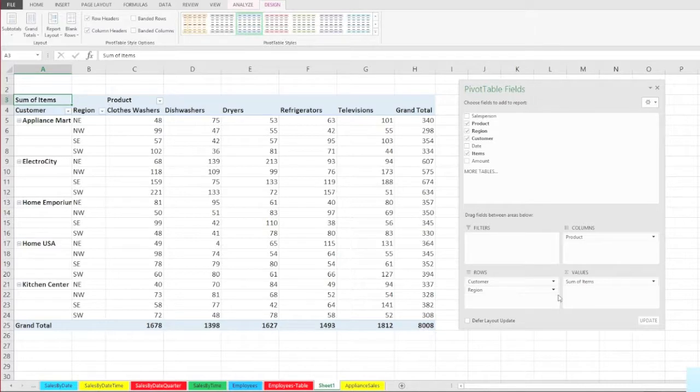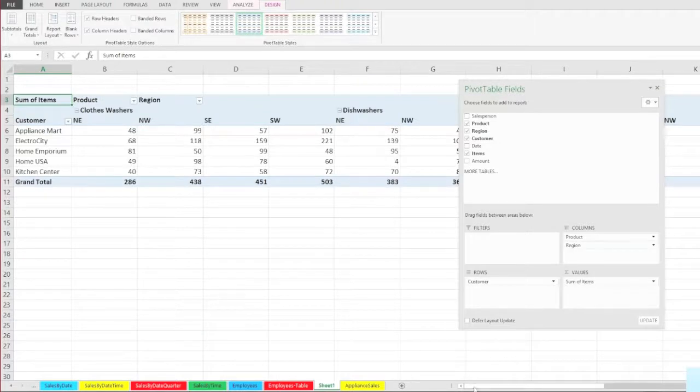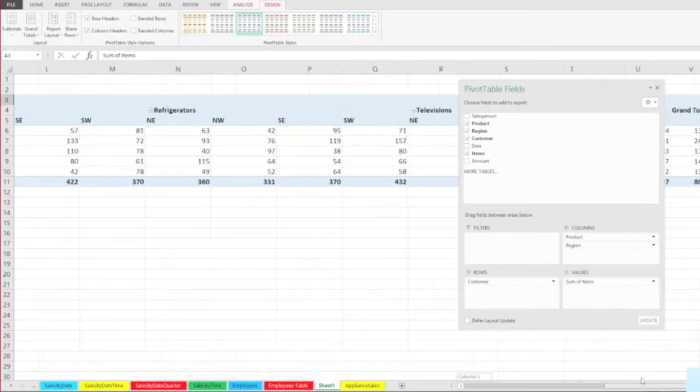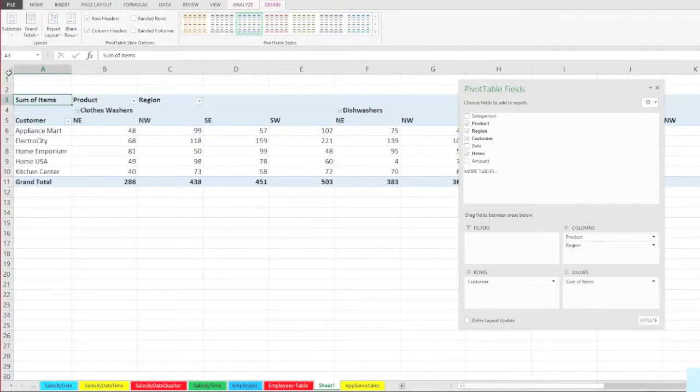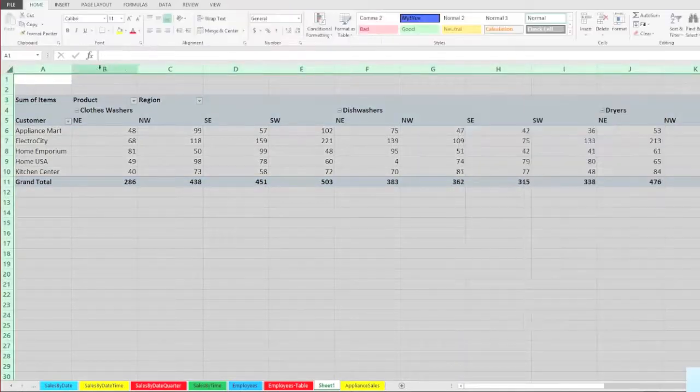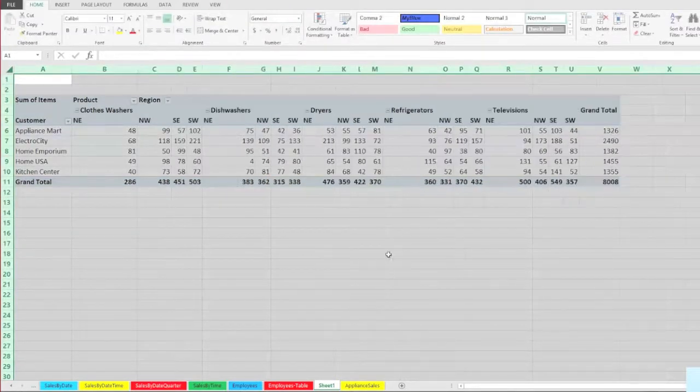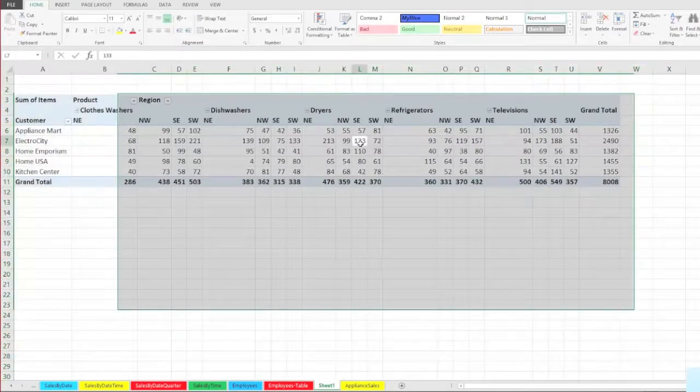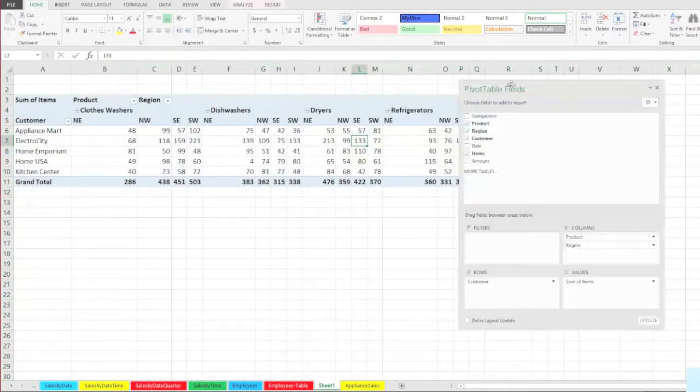Now, would it be better if we put the relative locations of product and region? What if we flip those in their opposite locations? Let's see what it looks like. If we drag region from the rows area into the columns area, I think you'd recognize here, that's likely to be too wide for most people's taste. Even if we readjust the column widths here, it's still going to be a bit tight. We can see it all on the screen, but that's a bit tight.